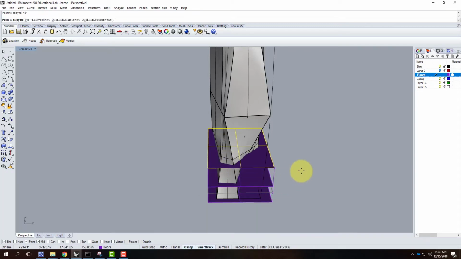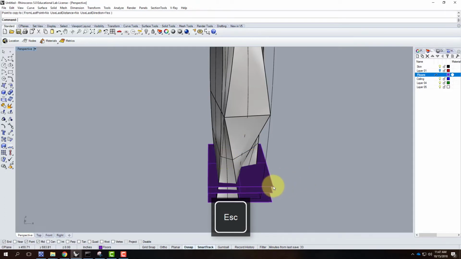Now, the problem is, yes, I could do the next one at 32, but at some point, I'm going to run out of the ability to do the math in my head of adding the 16s together. And so instead of doing that, it's actually a lot easier to work with the array command. So I could start with just this first one.